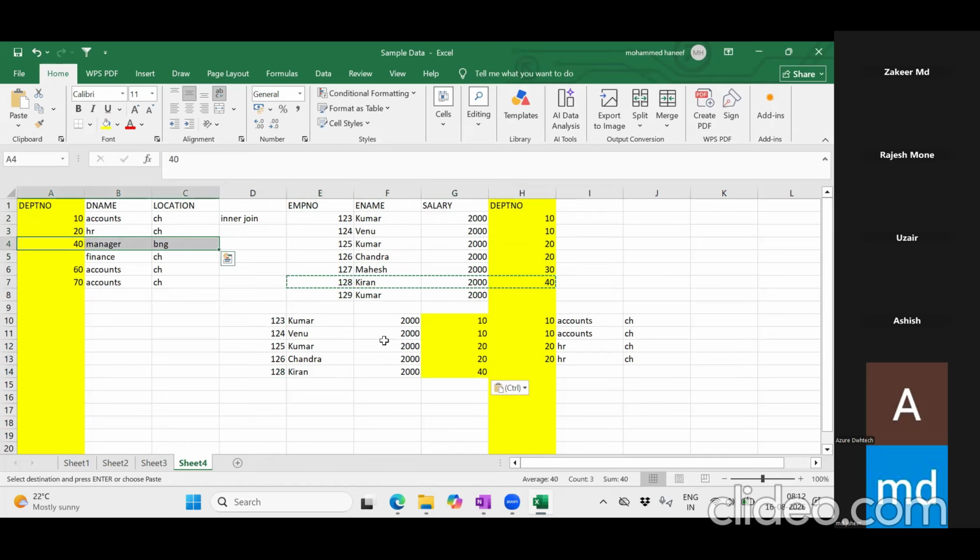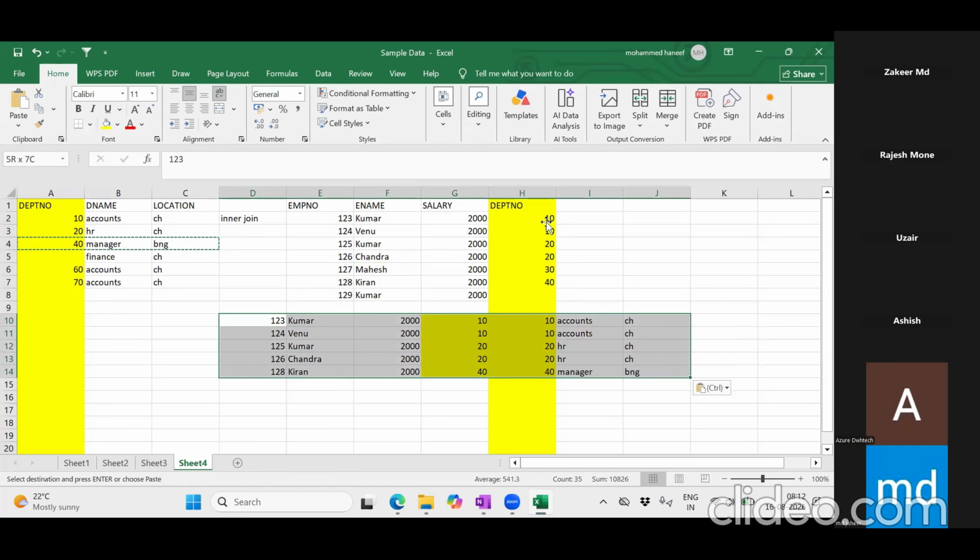Do we use inner join in real time? Yes, definitely we will use the inner join, in case there is any requirement. Generally we use it, but mostly we use left outer. Okay, left outer we use mostly. So this is the result, we are getting the data.